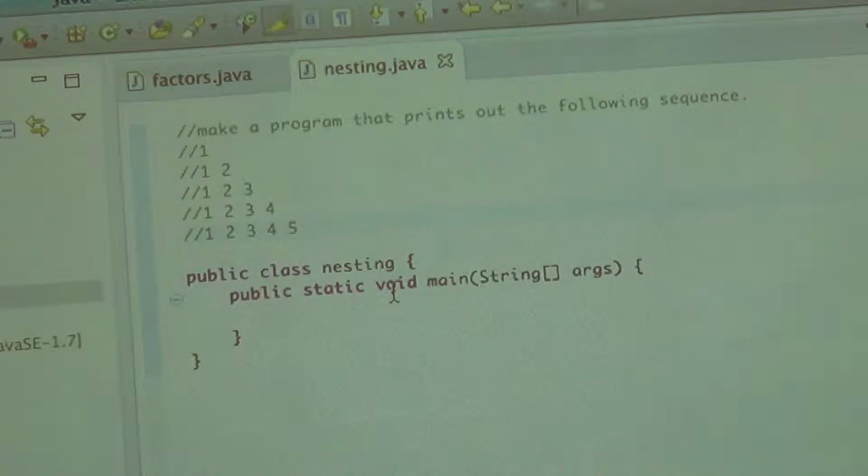We just talked about nesting, right? So you're going to have to put a while loop inside of a while loop. So how would you do that? Can you do that?